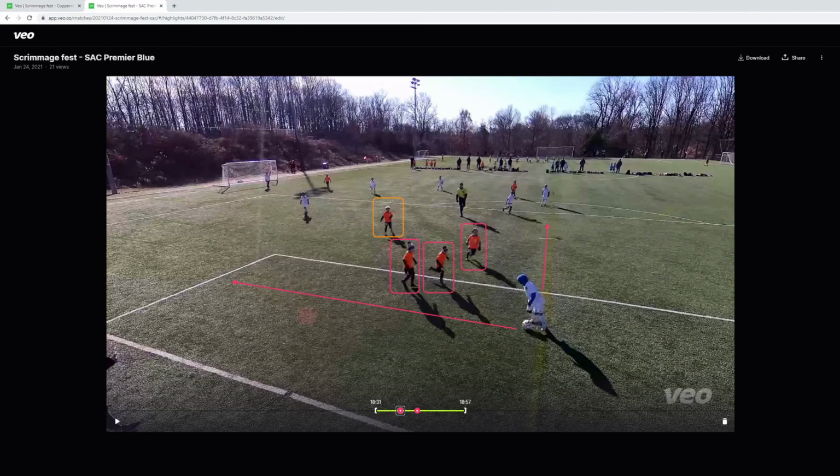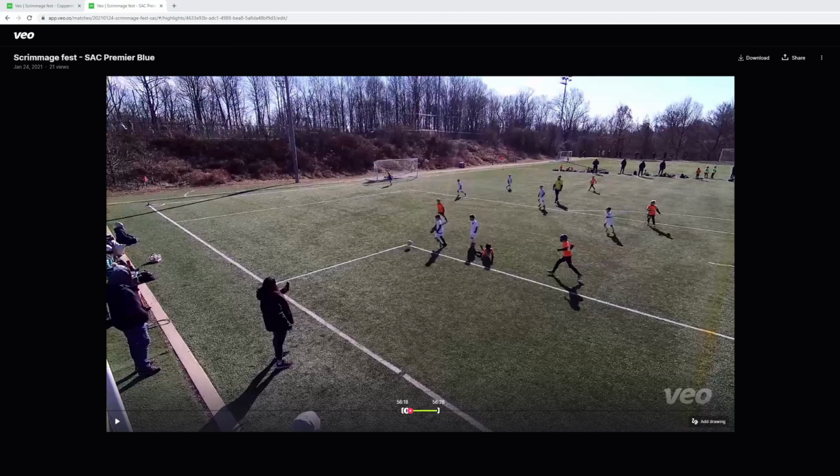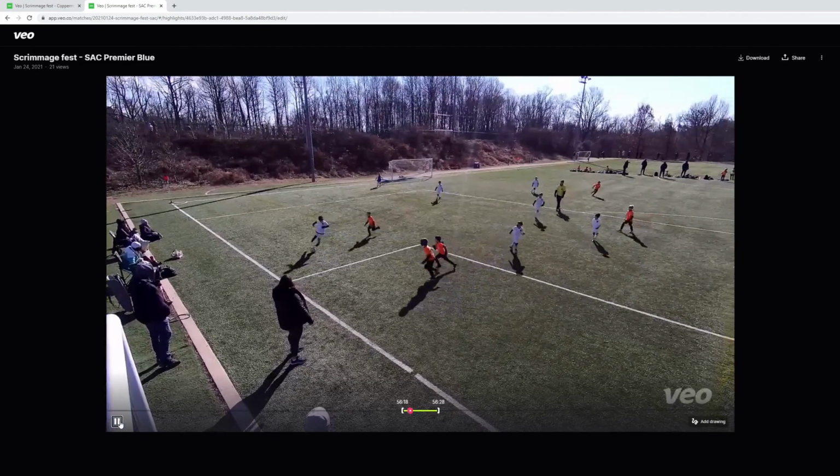All right, just 2 more. Okay. So this is another situation where we have 3 players pressuring the ball, and it gave the other team an open run down the field, which could have been a scoring opportunity. Again, let's start. They have the ball.